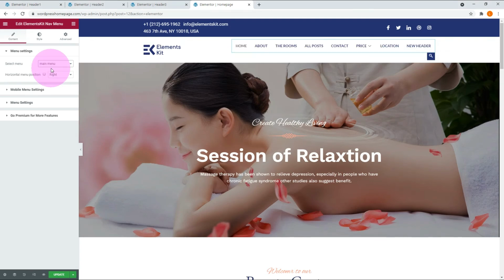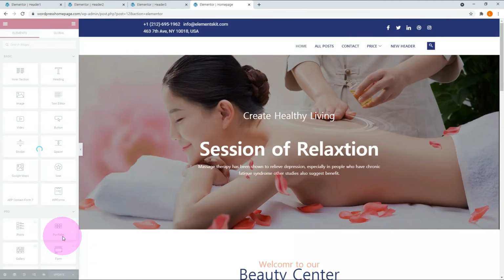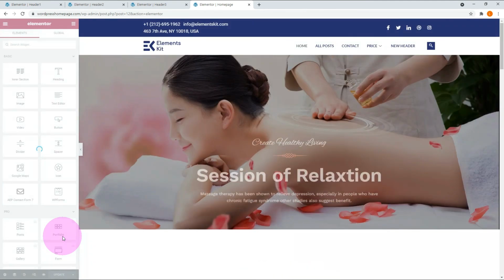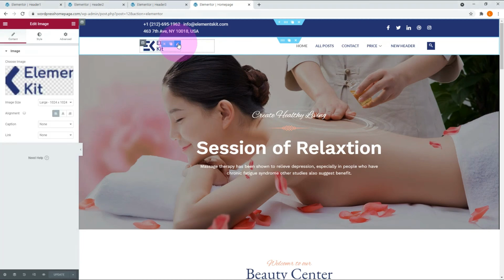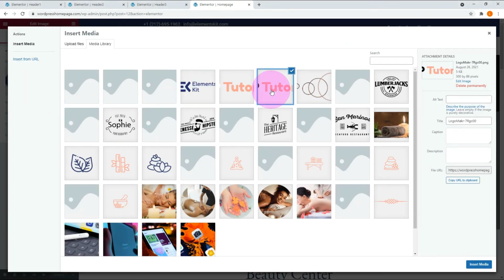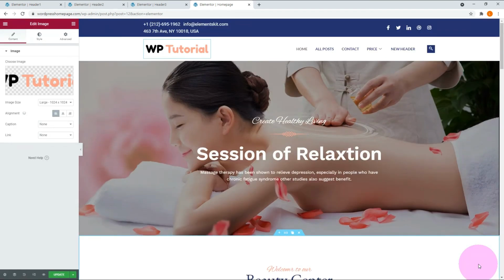So the search icon has moved down because of the long menu. Adjust the number of menus. Change the logo. In this way, we can change the header easily.